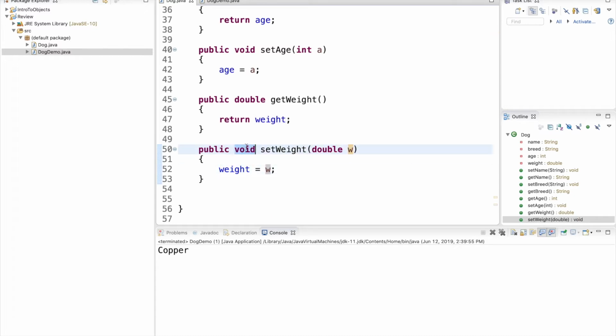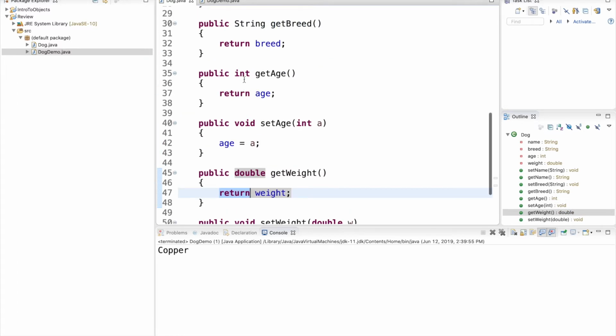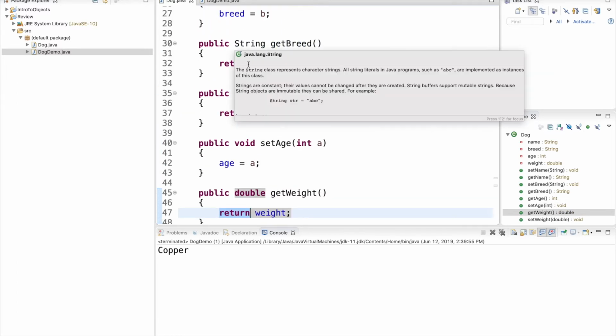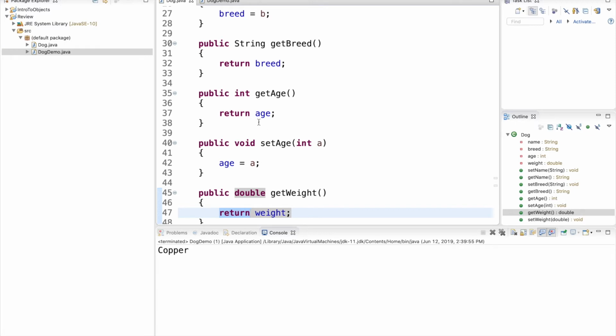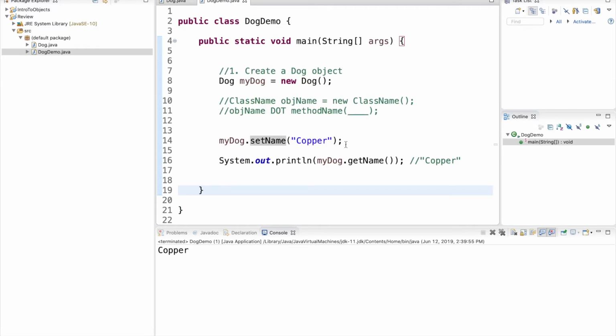So now let's circle back to this word void. Notice that anytime I did not have a return statement, so return weight was a double, return age was an int, return breed was a string, right? Anytime I didn't need to get information from this file back to them, so setName, we didn't have to give them any information right here. Compare that to how getName put the value of copper here, right?